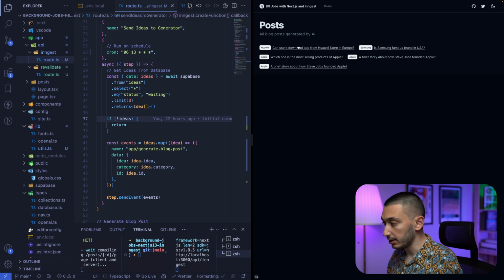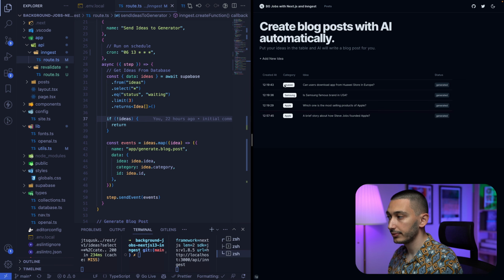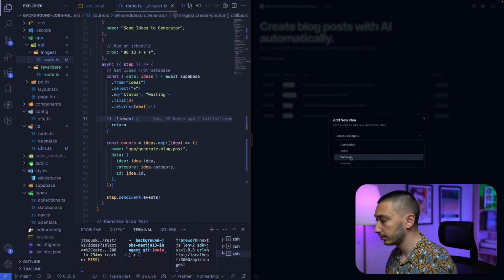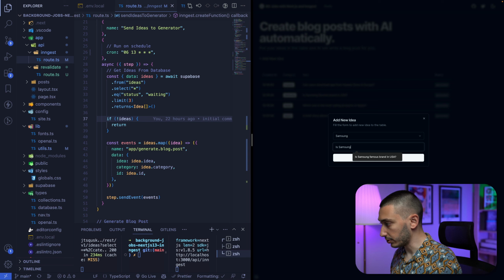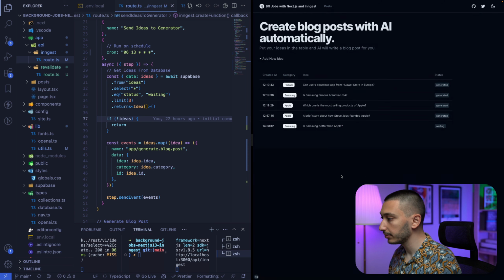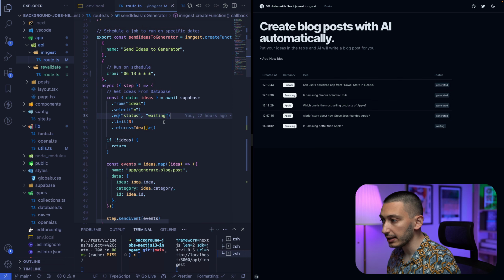As you can see, we create ideas in here. Once we create a new idea, let's create it. Is Samsung better than Apple? We can create a new idea like this. And as you can see, the status is waiting at the moment. And in the handler function, we get our ideas based on their status.